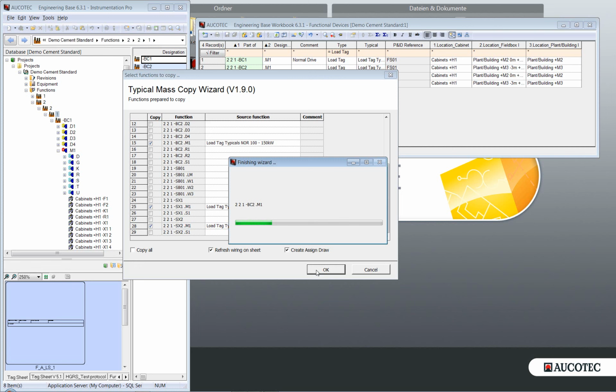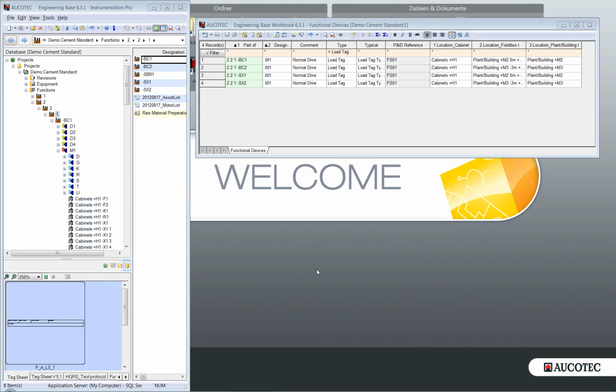It takes just a few seconds to complete the data with all required information. Sheets, wires, cables, signals, IOs, devices, everything that is in the typicals will be added to these functions. It is a very fast way to create your circuit diagrams, and it helps you to standardize your information.